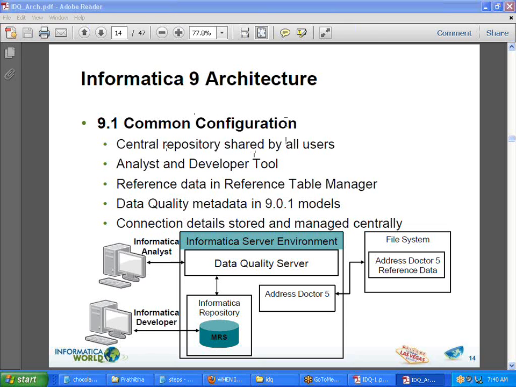So this is the architecture that will be followed by Informatica Data Quality. If you look here, we have broader layers: client, server, meta, and content layer. These are the four layers we have in the data quality architecture, or Informatica architecture also.